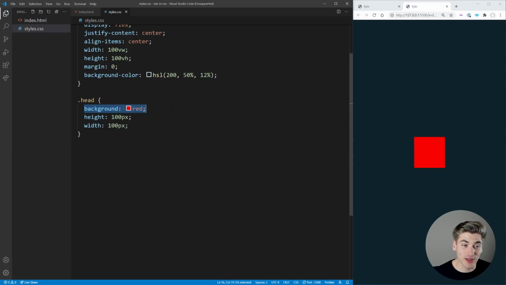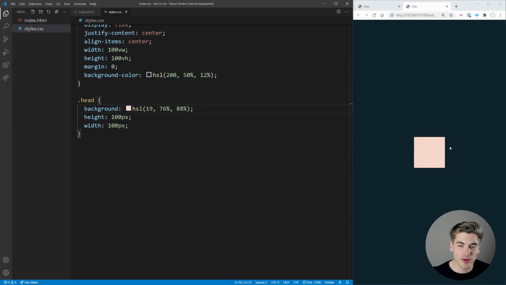Our head is clearly not going to be red, so let's give it an actual good looking skin tone. For my example, I used 19 as a hue, 76% as the saturation, and 88% as lightness. And this gives me this fairly good looking skin tone, a fairly light pinkish looking color.